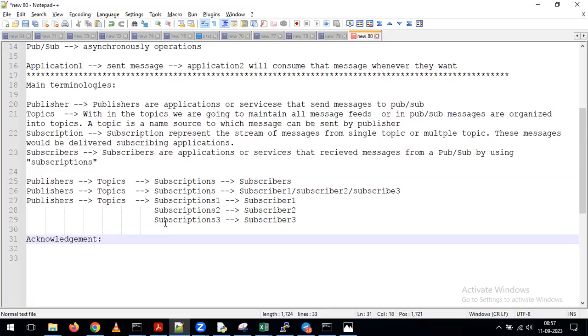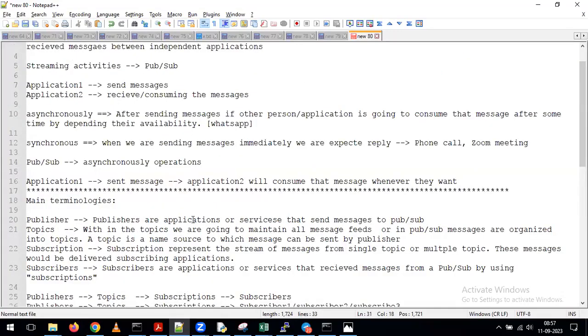Yes, you can call them GCP services, or you can take them as two web applications, or you can consider them as two phone applications, whatever it is. So between any kind of applications, we can maintain communication or perform messaging operations using PubSub.